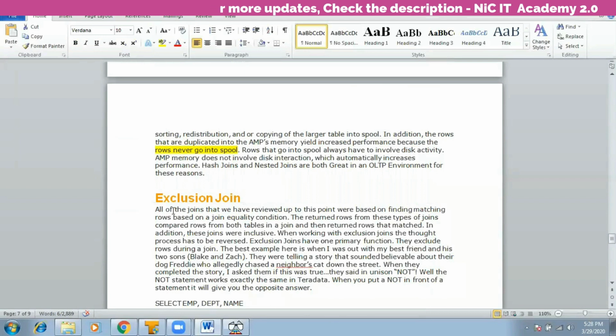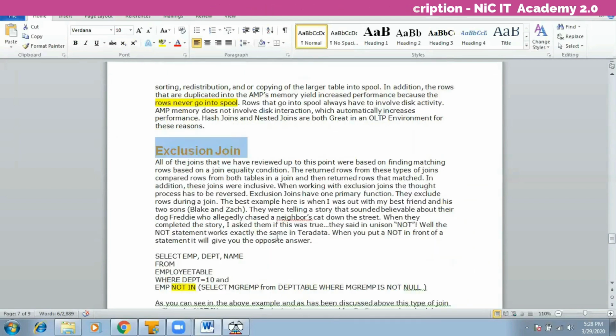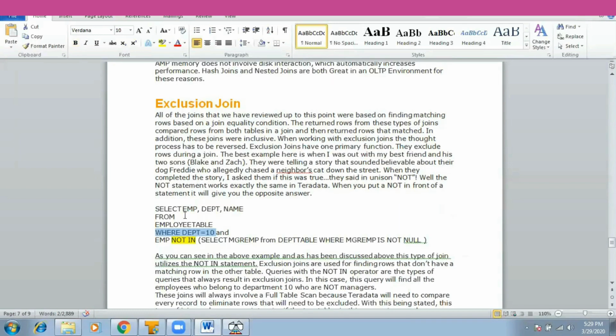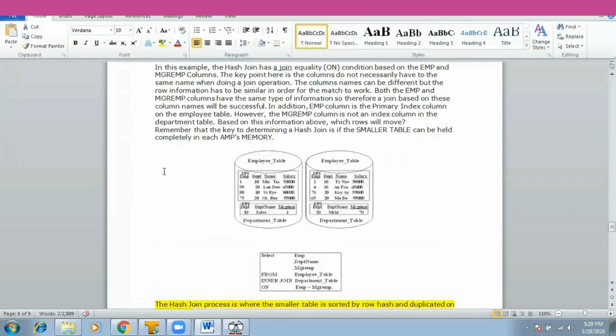And one more join type is exclusion join. Exclusion join is nothing but a NOT IN condition you will make. Whenever you are going for a NOT IN condition, first it will execute this one, and whatever data matches, it will avoid that particular record, and we are also using the WHERE clause. So this is called exclusion join. So this is like exclusion.